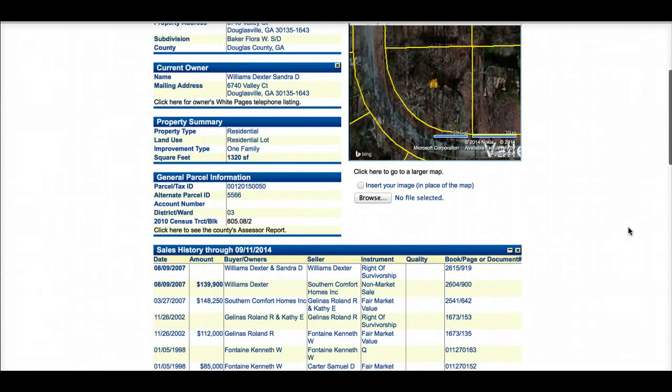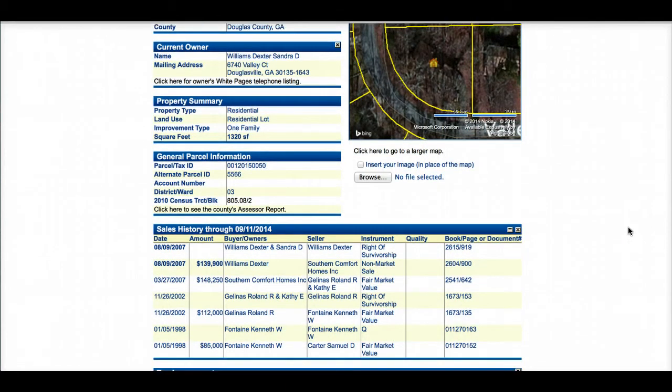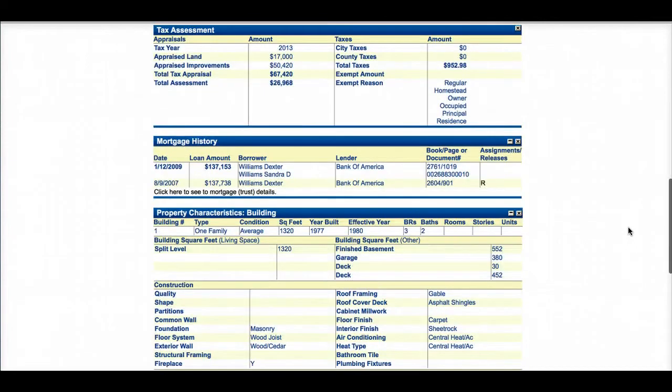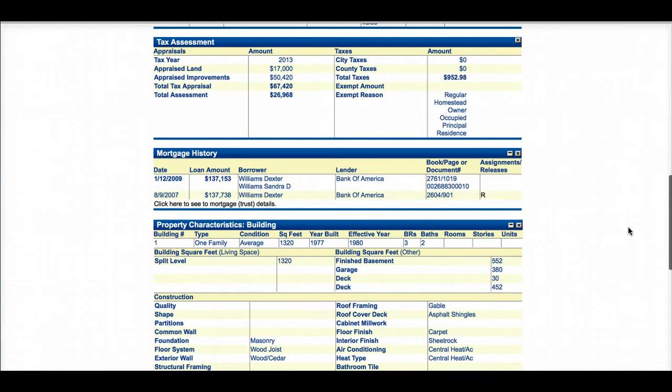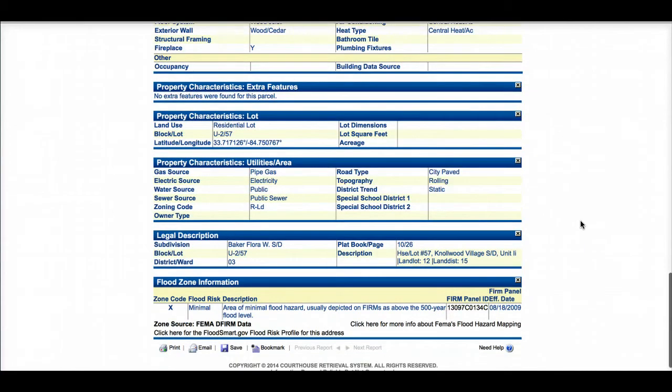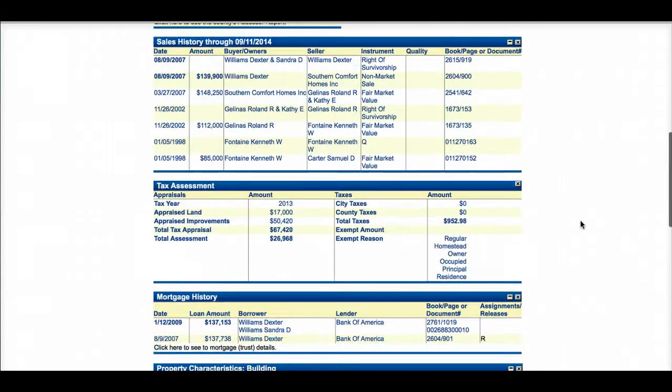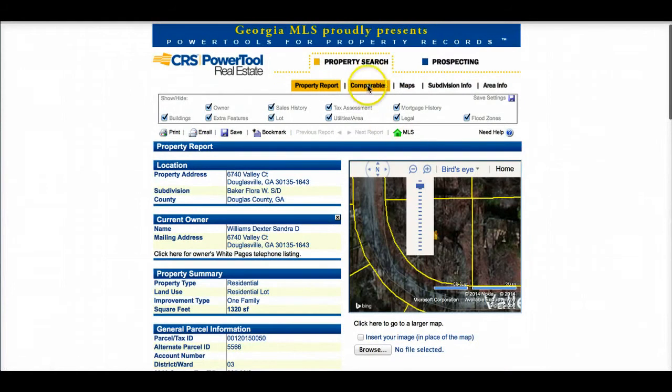Okay, William Dexter and Sandra. All right, so you've got the county records up. You want to make sure that they actually owe quite a bit on the loan. That's why they're trying to list it so high. Okay, so when you pull the comps, what you're going to do is go to comps.